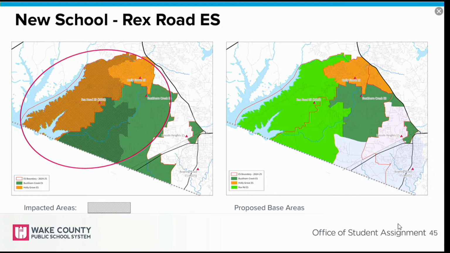What you're seeing in the map on the right is also the impact of some of those cascades, so expanding Holly Grove Elementary's base attendance area to the east just a little bit, as well as the impact of the opening of Bowling Road. Because of the location of Buckhorn Creek's current attendance area, it's nestled between both Rex Road Elementary and Bowling Road Elementary, and is projected to be impacted by the opening of both schools. And we'll get into the details of each of them.